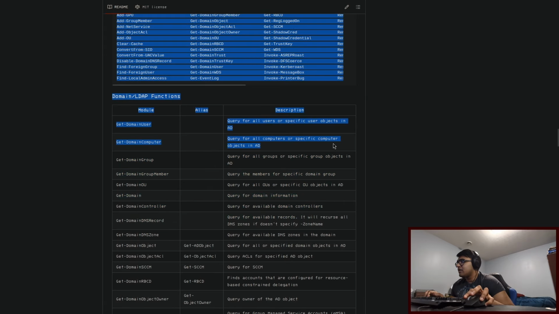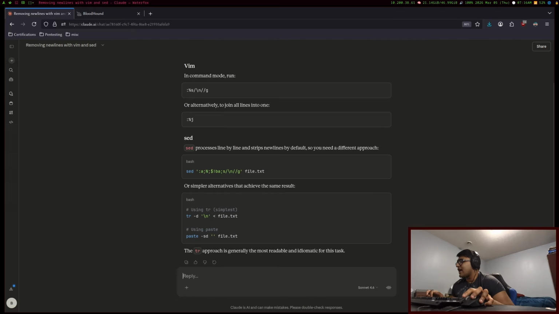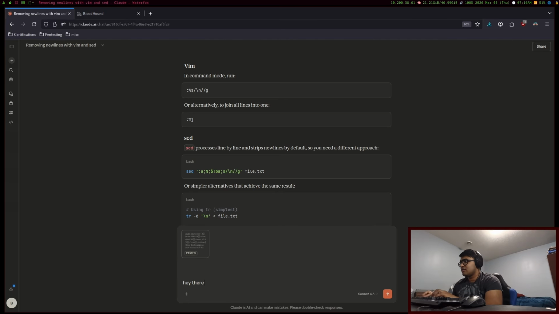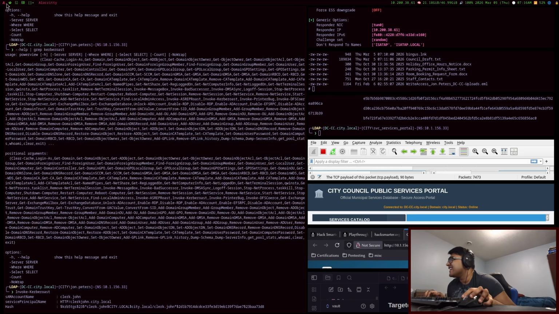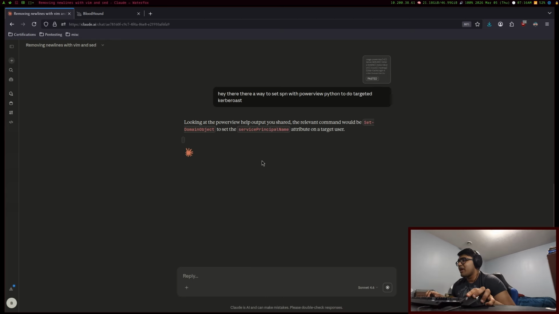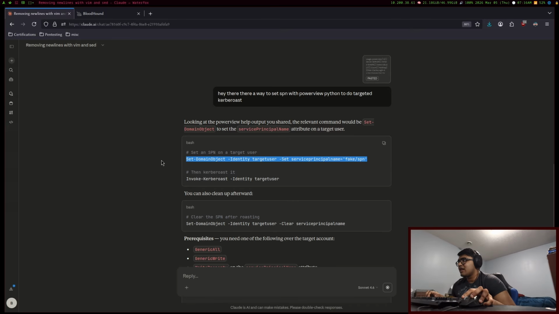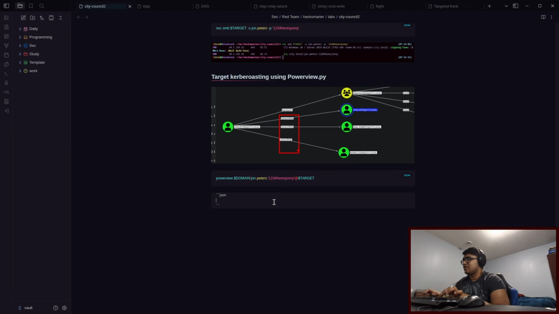Let's copy from here. And then let's go to Claude and just ask really quick, hey, is there a way to set SPN in PowerView Python to do targeted Kerberoast? Is it smart to show you that I'm using AI to do this? Probably not. But yeah, let's see. Just ask real quick. In the power view, there is this set, and then we can do a fake SPN. Okay. So this is the way that we would actually do it.